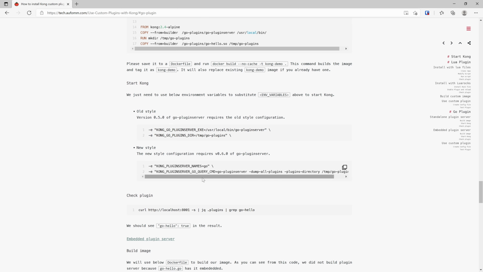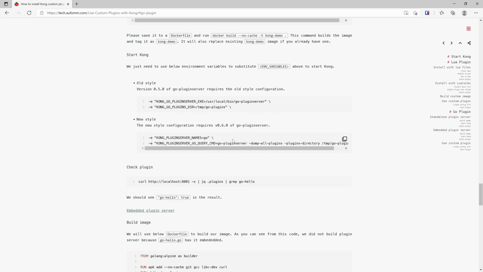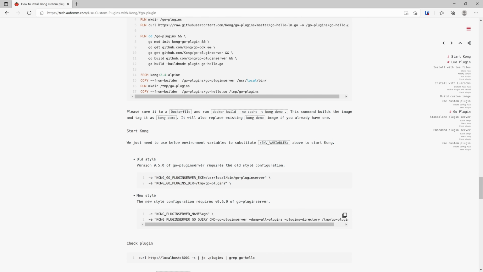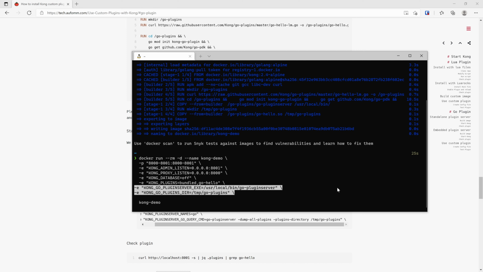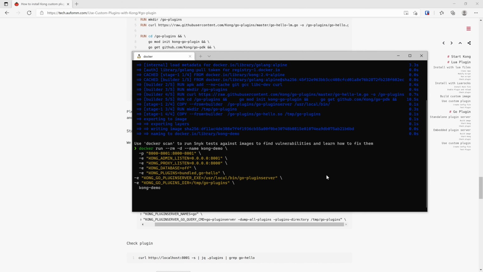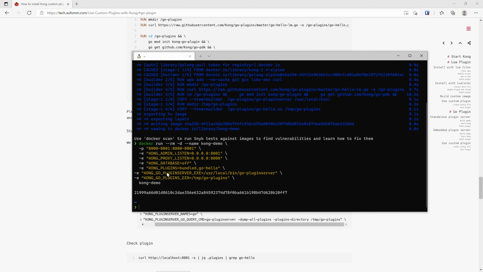The new style is to tell Kong what type of plugin server you are using. So we will use go-plugin-server, and because we put this file under the bin folder, we can just call it straight away. And these are just some parameters and dump all plugins and plugin directories, which is here. I will show you both. Let's just remove here and copy the old style first and paste. Start. So as you can see, this environment variable is to enable the Go hello plugin, and this is the old style of the environment variable.